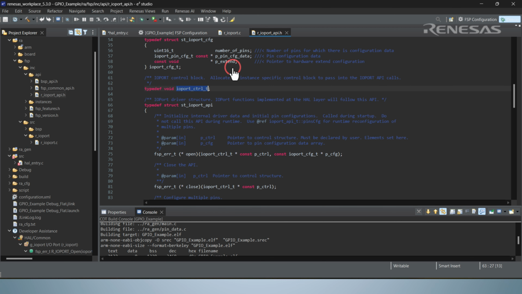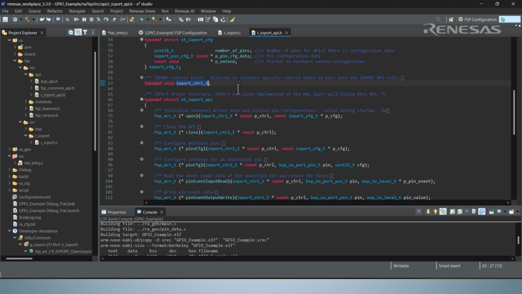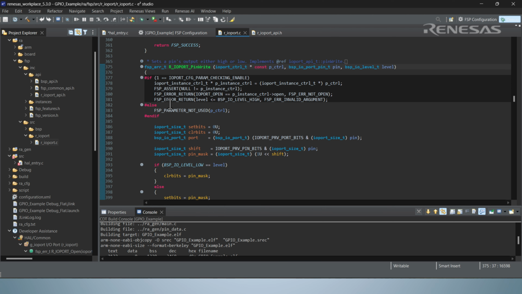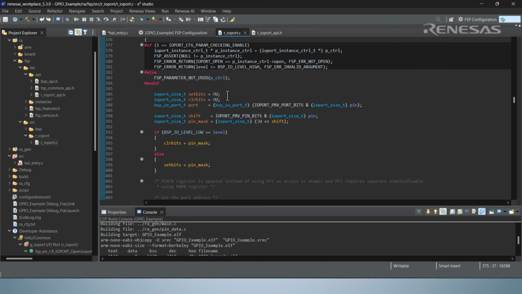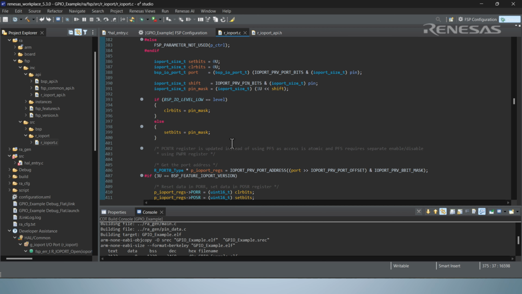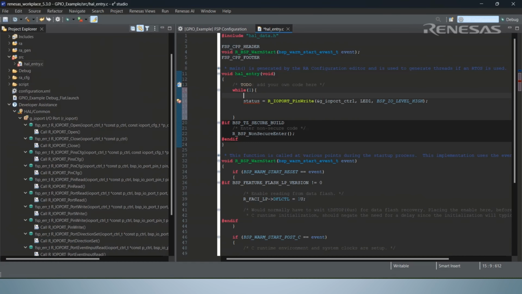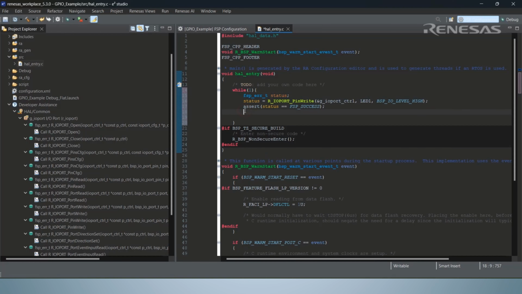You can hold the Control button and click on a variable to further investigate where it is defined. Here you can study the implementation of the PinWrite API call. Here you can observe which register bits are set or cleared in order to make the pin high or low. We can check the status of this API call by using an fsp_err_t variable to check whether the API call was successful or not. Use the assert function to make sure the API call was successful.